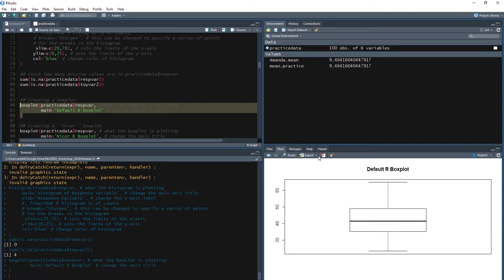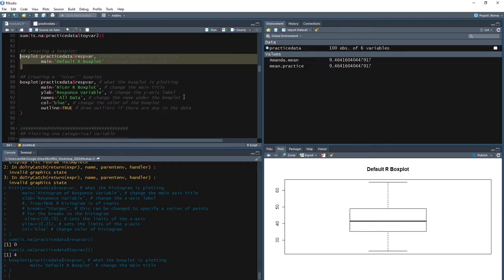And notice here we have a box plot, but this box plot isn't very visually appealing. We can definitely do better than this. This is just the default. So let's add in some options to make this look nicer.